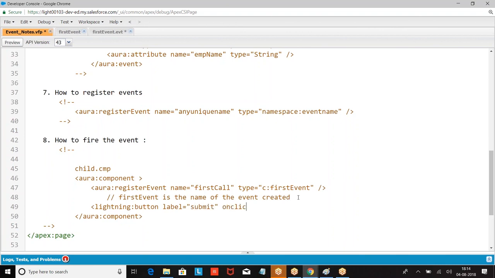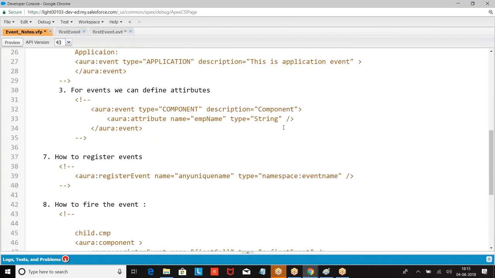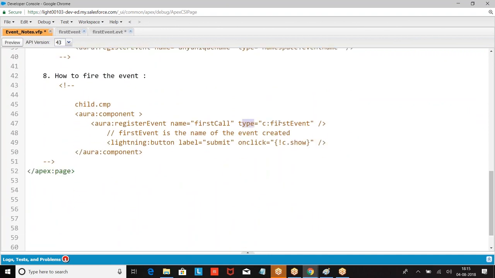Submit. On click, C dot. So when you click on this, what will happen? JavaScript will be called. So register the event. Name of this is first call. Type is what? I gave it here, first event dot event. Are you clear about this? Now, how do you fire it? Next, how to fire the event?